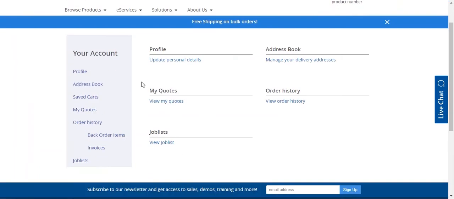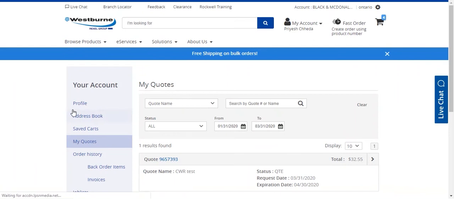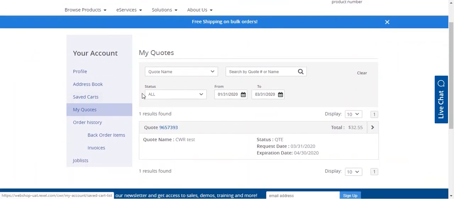You can see here that there are two options for clicking on viewing my quotes. So there's an option there, and then there's also My Quotes on the left side. So then this opens up your My Quotes page.